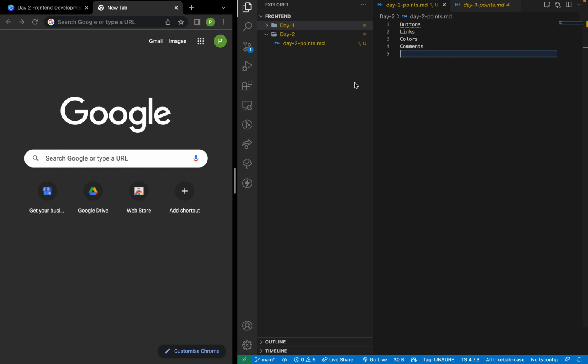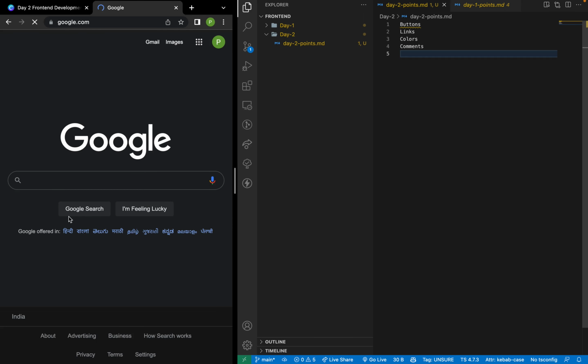Let's start with the buttons. A button is used for creating or calling a function in JavaScript code. Usually login is a button, sign in is a button. For suppose, if I open google.com, see here we do have the Google Search.